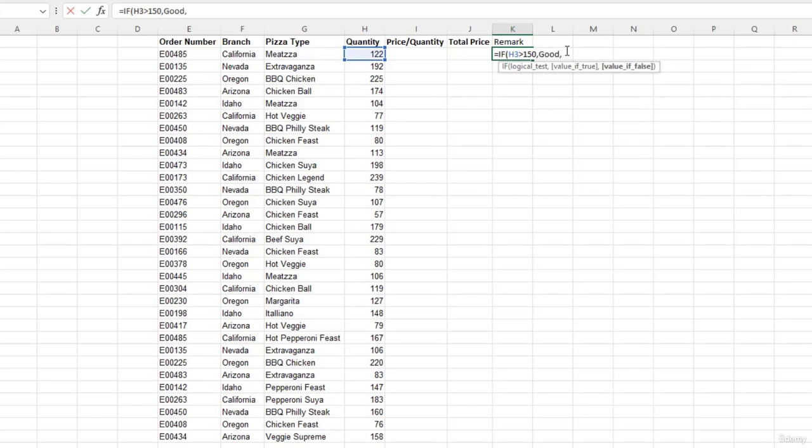Now the final argument is the value to be displayed if the result of the logical test is false. In this case, I do not want to show anything, so I will leave it as it is and close the bracket and hit enter. Now you can see here, the quantity in the first row is 122, which is less than 150, and since we did not define any value that should be displayed, it is showing 0 here.